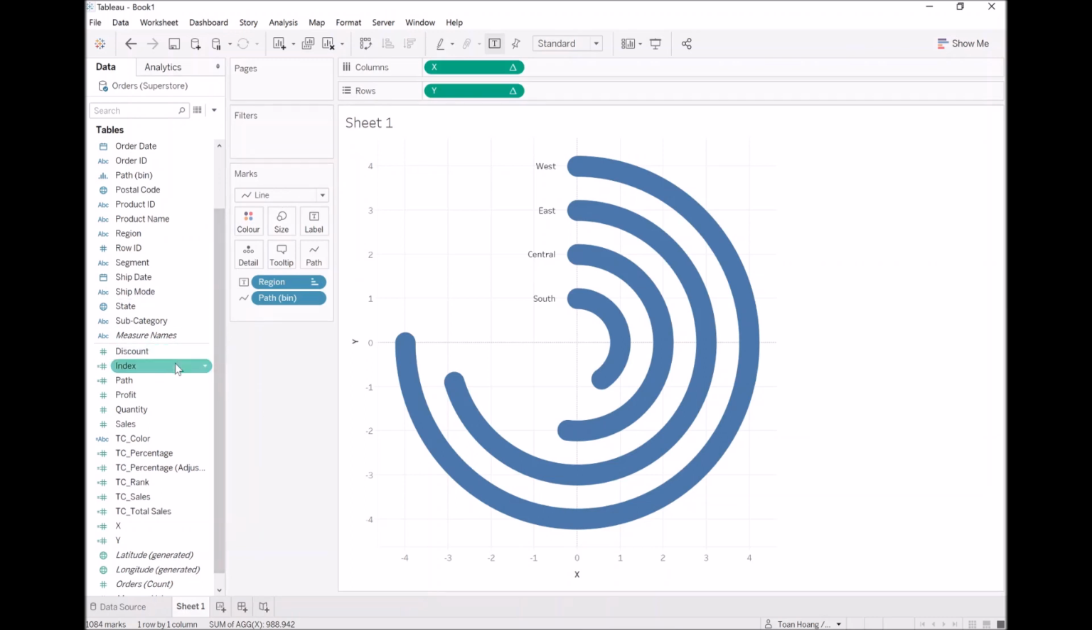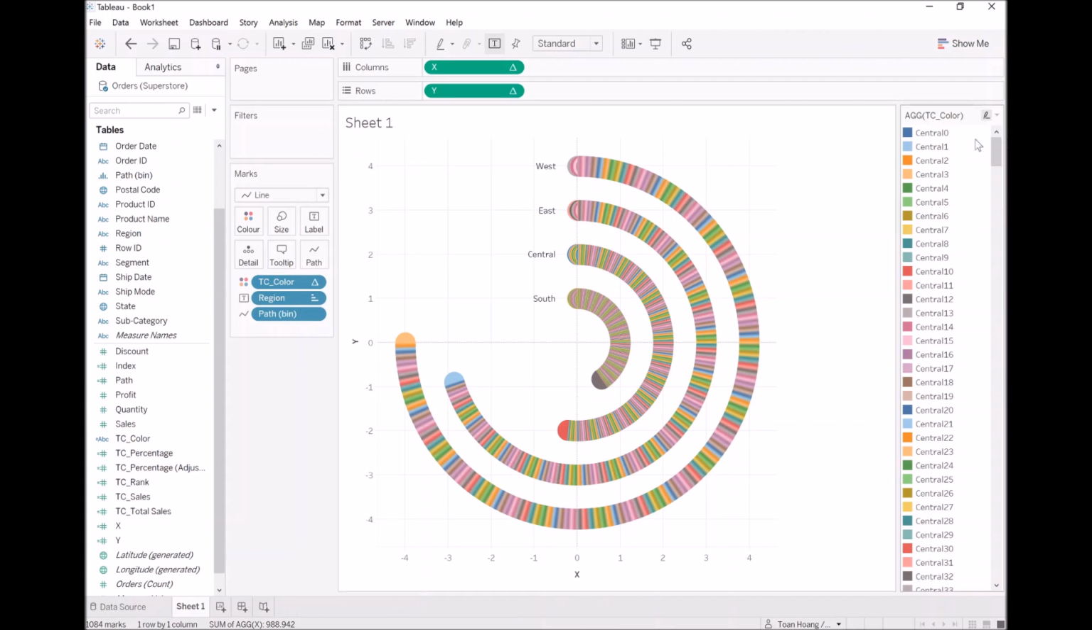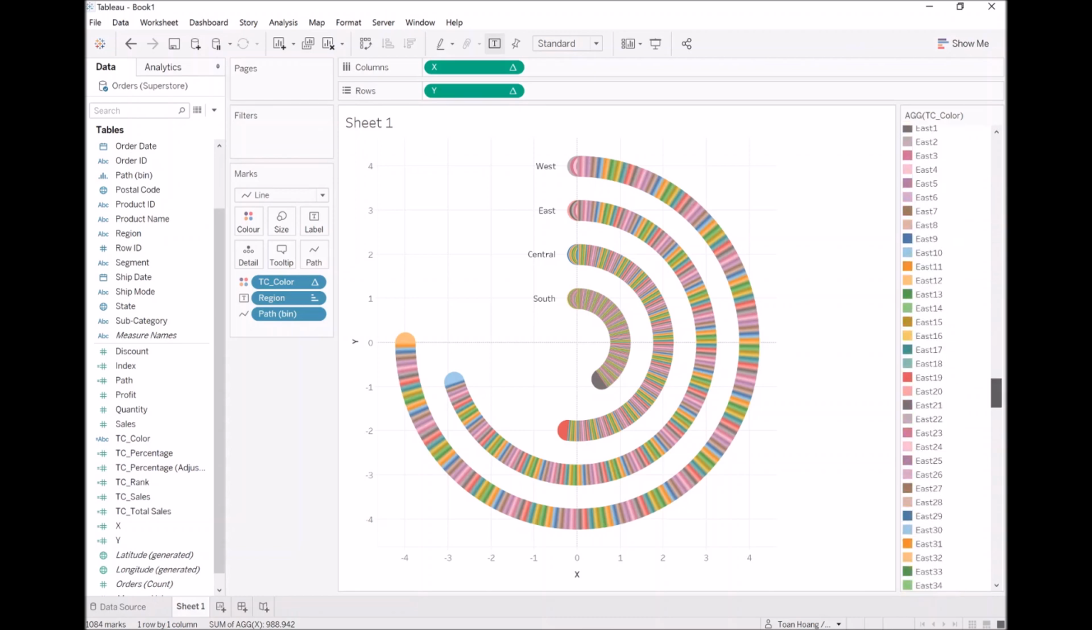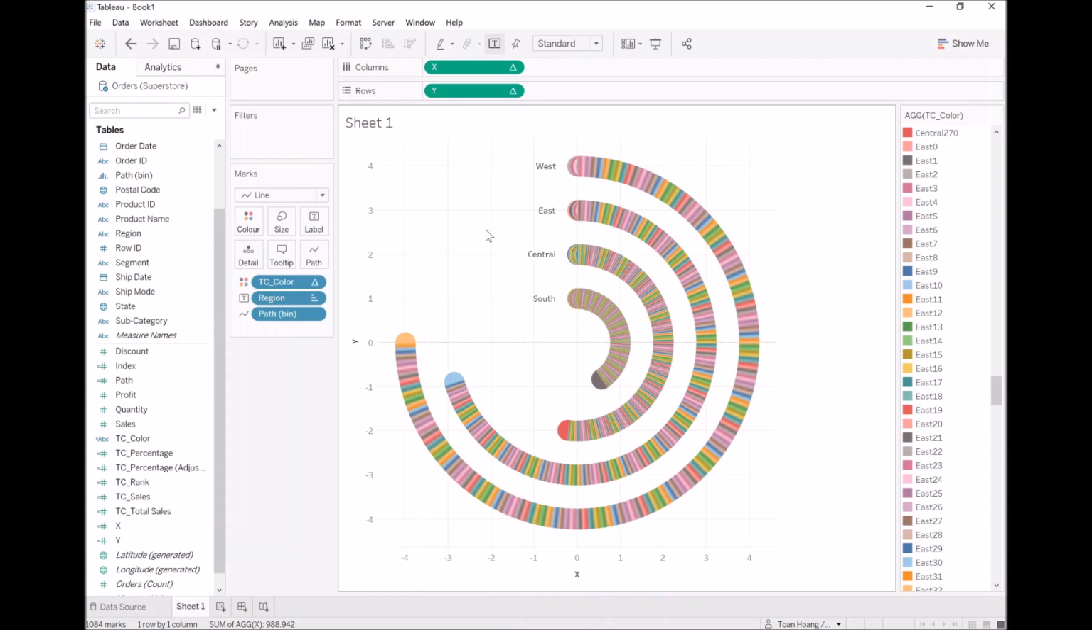This is where it becomes fun and interesting at the same time. So now I want to take TC color and drop that onto color itself. I want to right click on this, go to compute using, and select path bin. As you can see at the side, Central has between 0 and 360 or 270 because of the numbers that we had in as our path. East starts from 0 and goes to 270 as well. But what we're going to do is apply some color settings here.